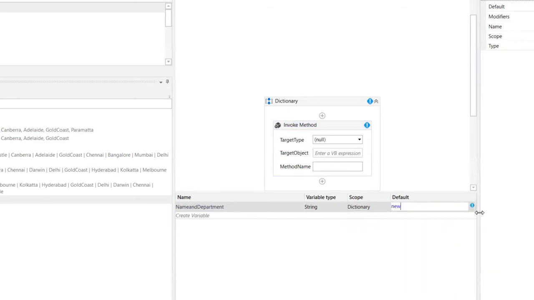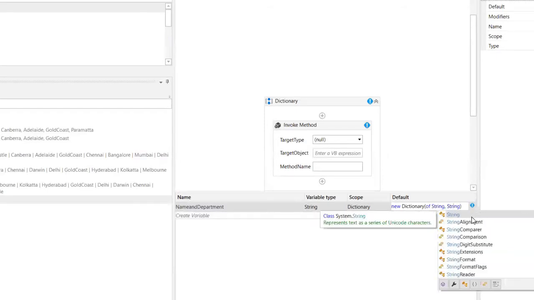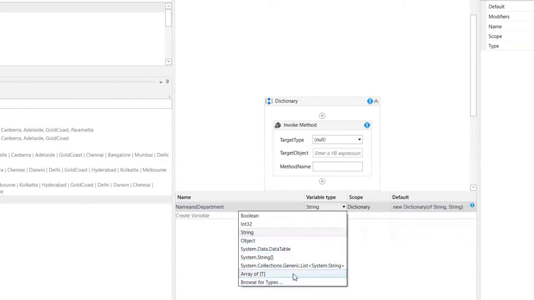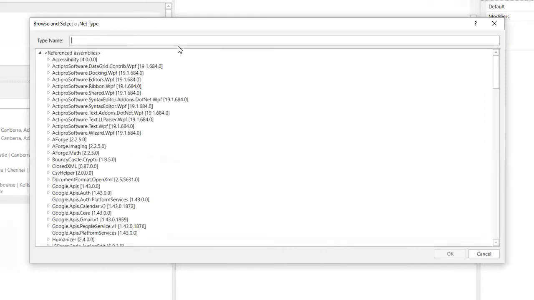So basically, new dictionary of string, string. Again it's complaining because it is not the correct variable type. By default it is string, so I need to change this variable type. I need to go to browse for types and type dictionary.